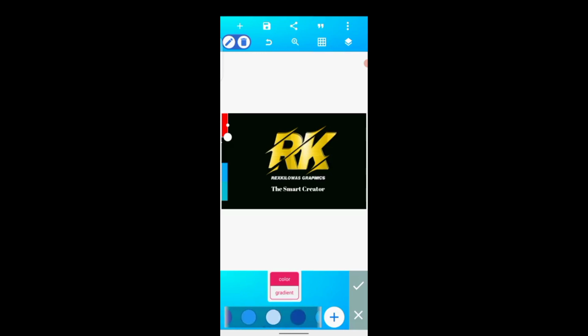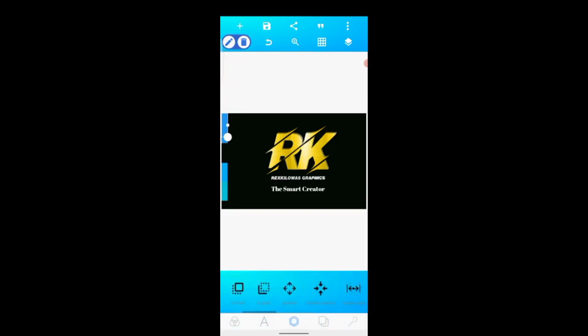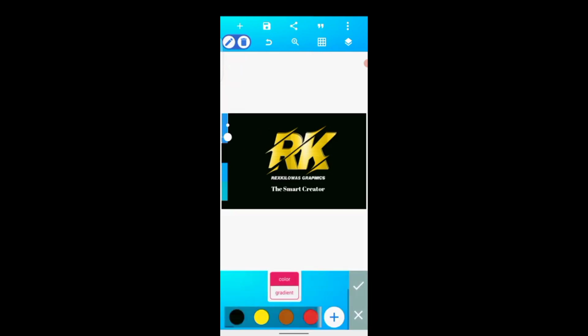Look at the color that I picked now. You use your position click. Place it here. I'm bringing one more again. Copy this one again, then change the color. Change the color to this. Bring it down. Place it here.